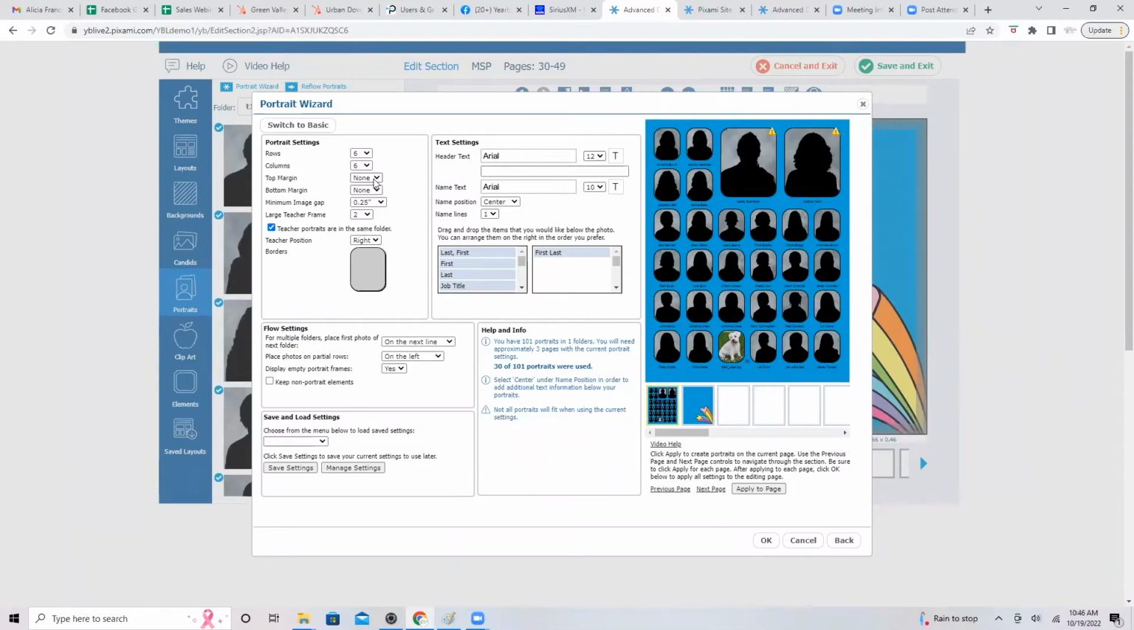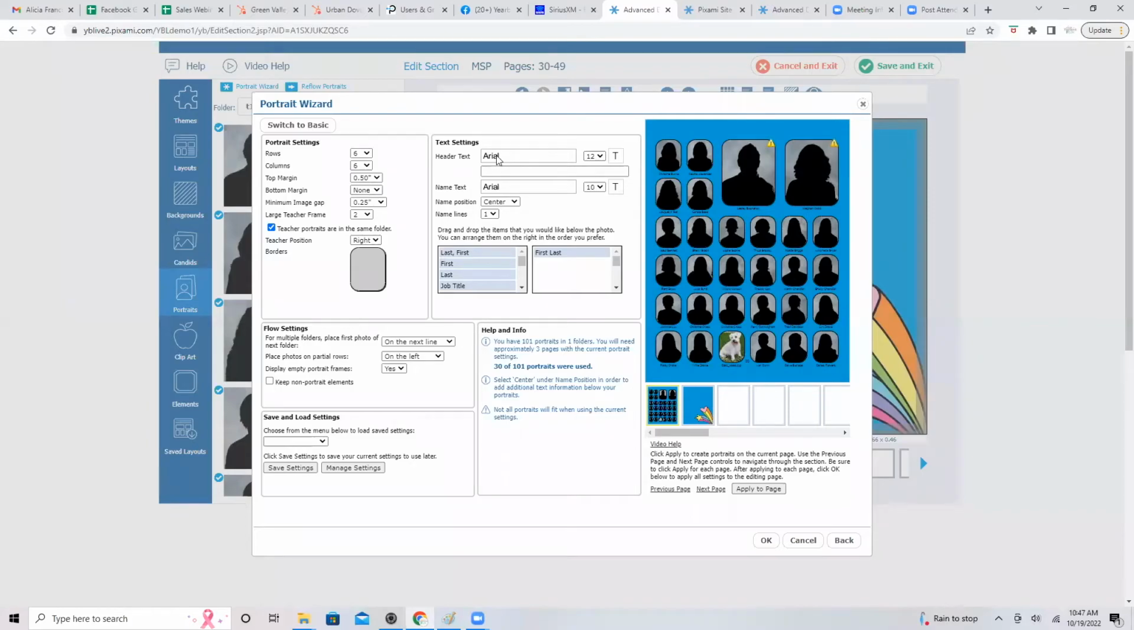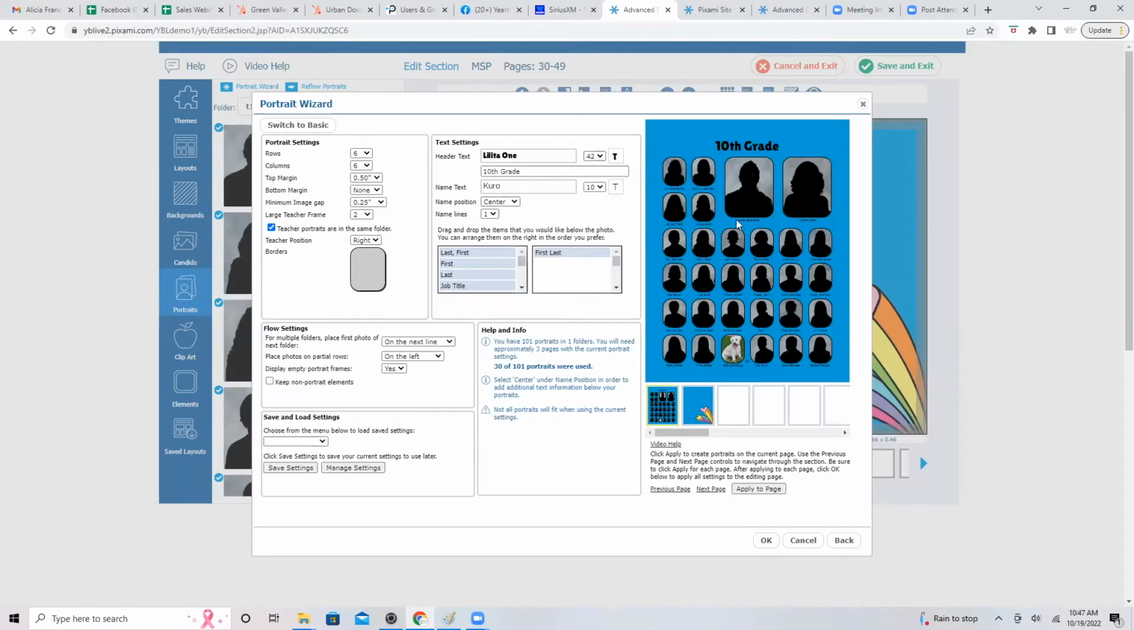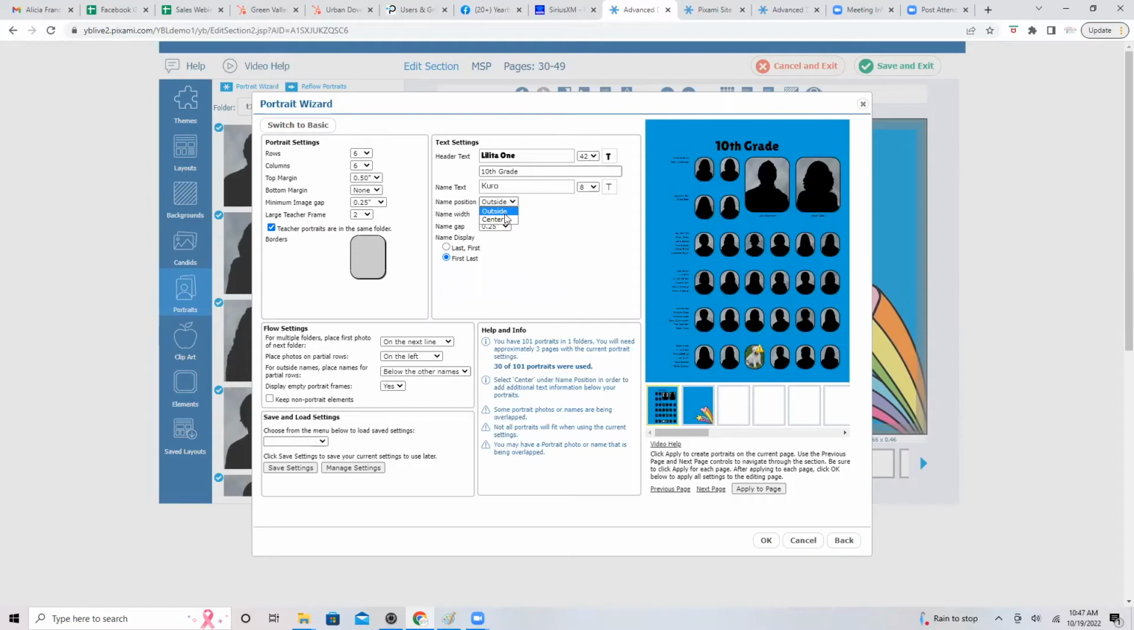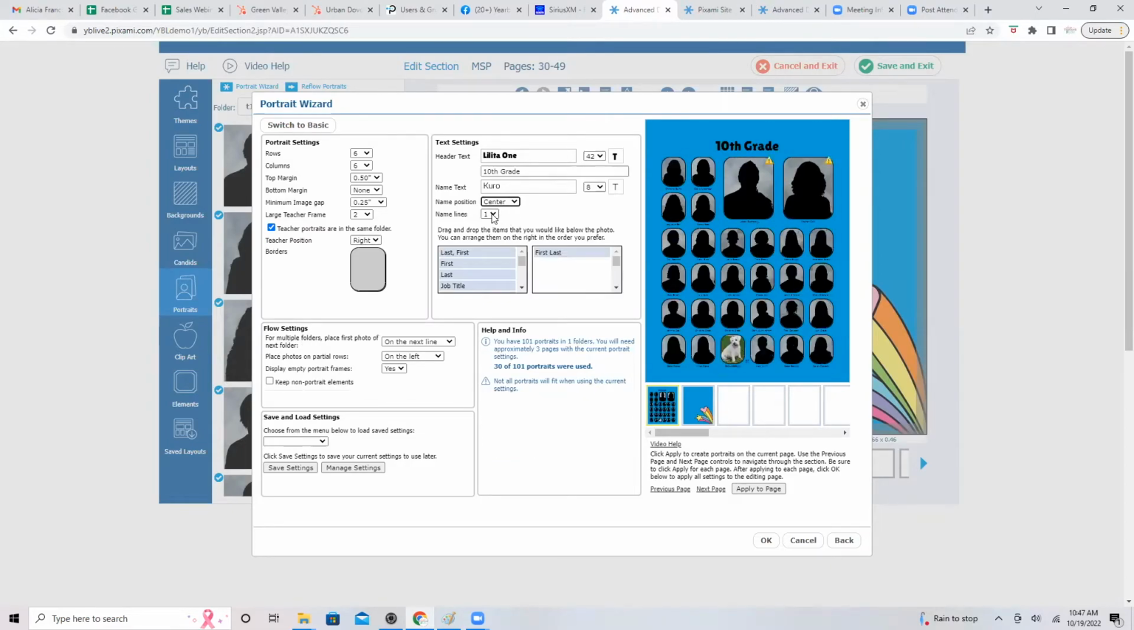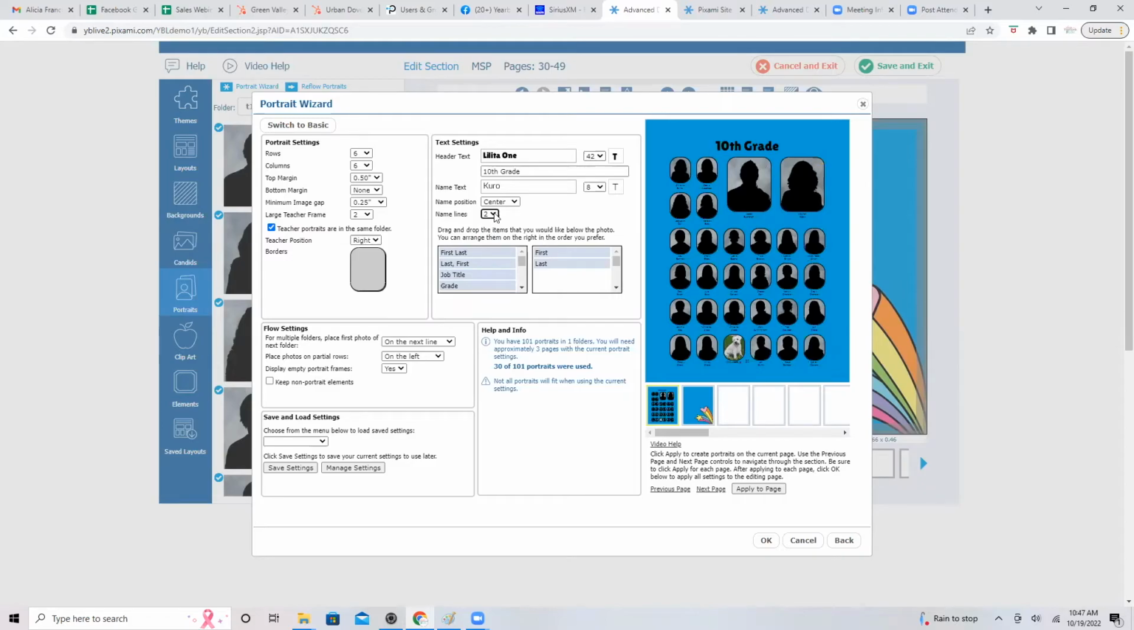Here, let's go ahead and give a little margin. A header text, you can pick from all the text what font you want to use. You can change the size. Let's put in 10th grade, like that. Your name text, you can also pick what you want for the text underneath here, and you can pick the size. So maybe we'll make it a little smaller. We can put the name position on the outside or center underneath. You can put the names on one or two lines or more.